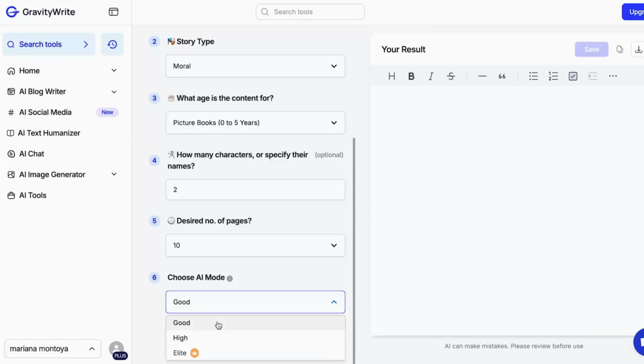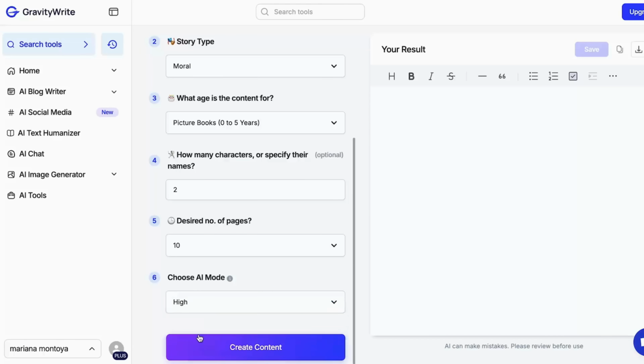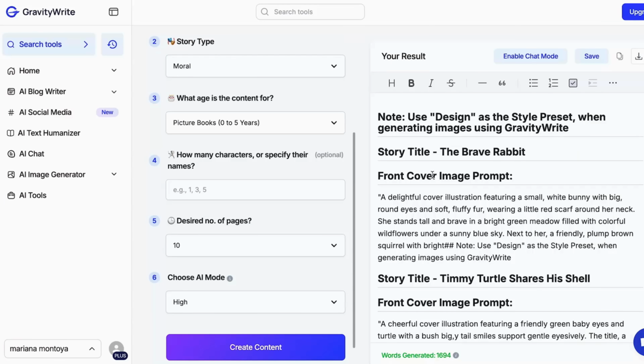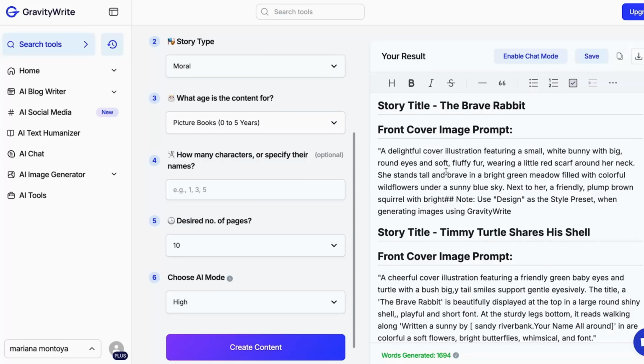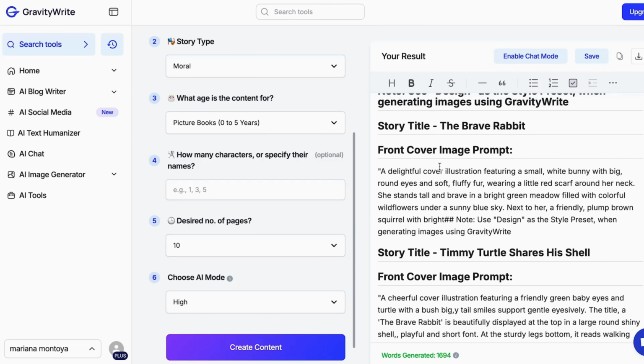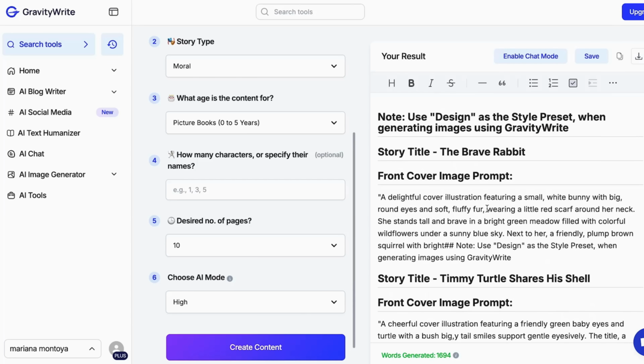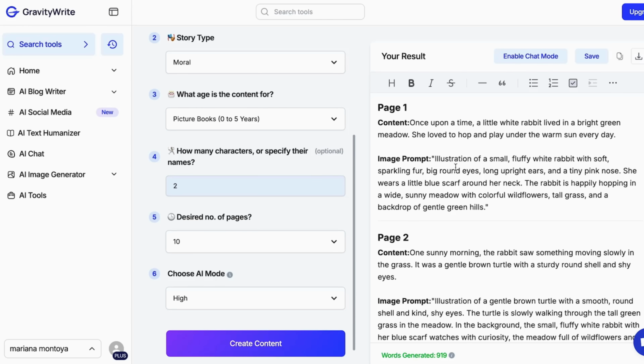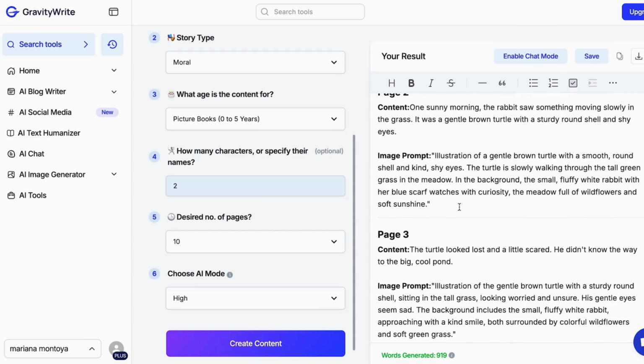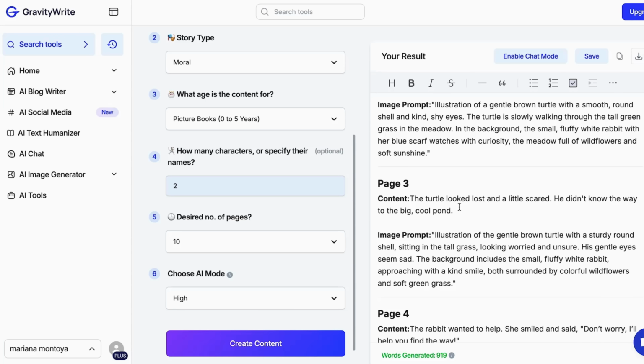And now we can choose between the AI modes. We have good, high, and elite. So I think for mine, I'm just going to keep it on high. And now we can go ahead and click on Create Content. And here it is. Gravity Guide has generated our story. Something that I really like is that it also gives us the cover image prompt. So if you want to generate these images with some other tool, you can go ahead and just copy this prompt and it will generate it exactly as described in this story. So we have the content and we also have the image prompt. So we can use this for the creation of our images.